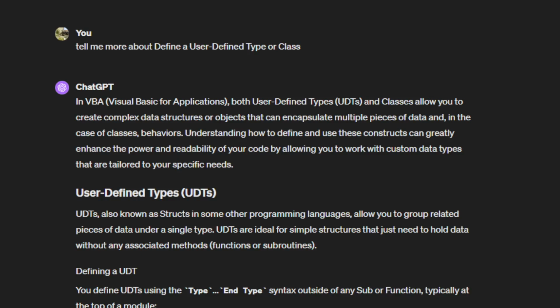Okay, in this video we're going to talk about UDTs and classes. In VBA, Visual Basic for Applications, both user-defined types, UDTs, and classes allow you to create complex data structures or objects that can encapsulate multiple pieces of data and, in the case of classes, behaviors. Understanding how to define and use these constructs can greatly enhance the power and readability of your code by allowing you to work with custom data types that are tailored to your specific needs.